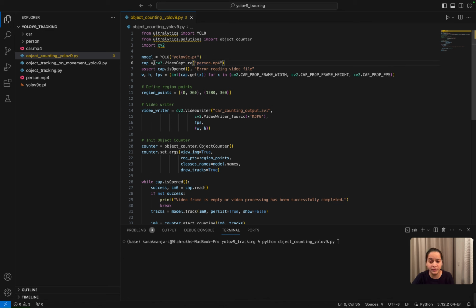Now we want to perform this tracking on a video, so we'll use cv2 for this. We will do cv2.VideoCapture, and then we'll give the path of the video on which we want to perform the detection, tracking and counting. I have this video in the same folder. There are 2 videos, and I'm going to use the person video, so I'm just passing the person.mp4 file name. If it is in a different folder, you need to pass the whole path of this video file.